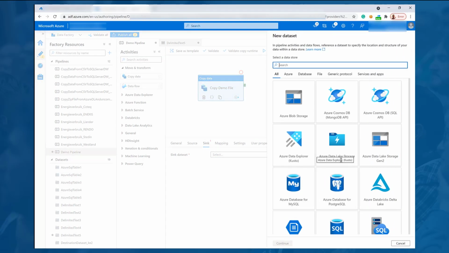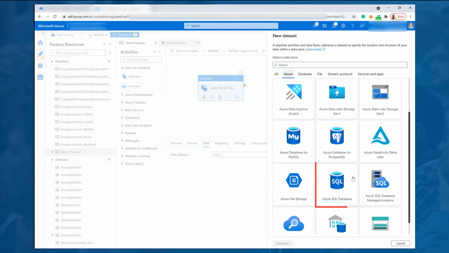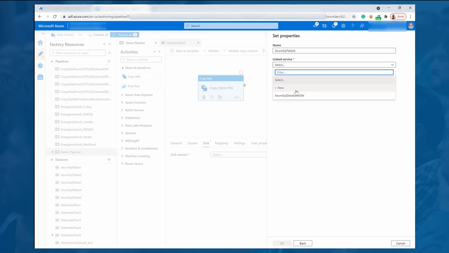So where is the data that I want? Where do I want to put the data? If I go to Azure and then Azure SQL Database, that's where I want to go. I can choose an existing linked service or a new one. I will choose this one in a second, but I'll show you what you need to fill in.